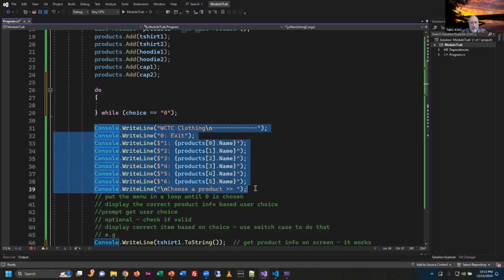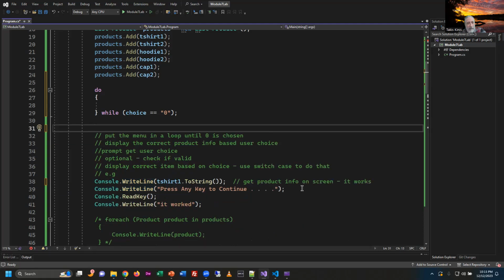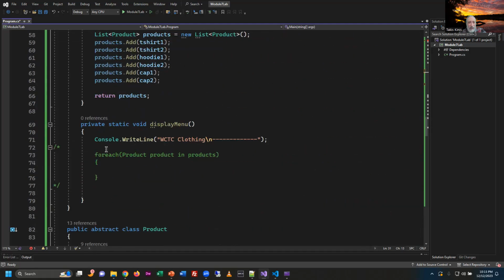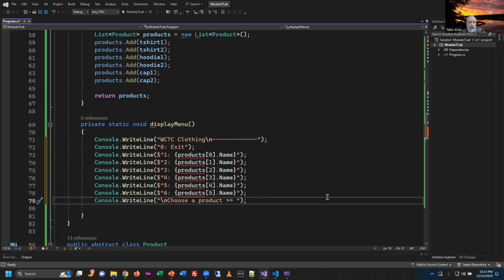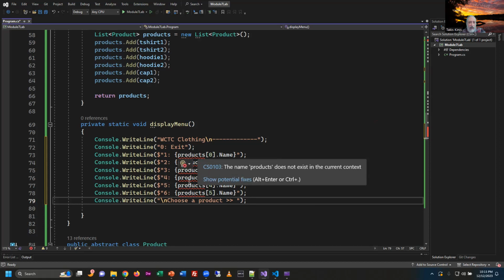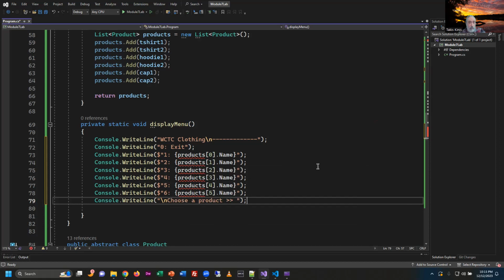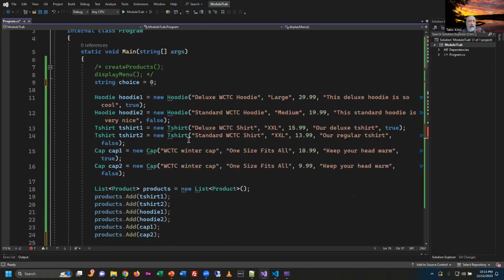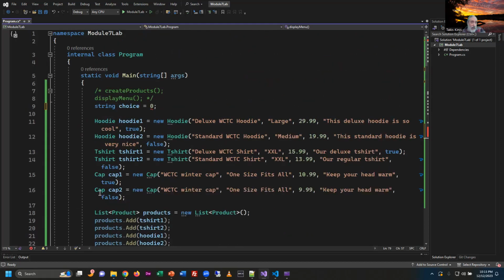So I would take this is the menu. All right, so maybe I can put this in display menu, all of this stuff. So let's do that. I'm going to cut that, come down here, get rid of all that code, and now it's all in display menu. The products are now not accessible because they were created inside the main method.